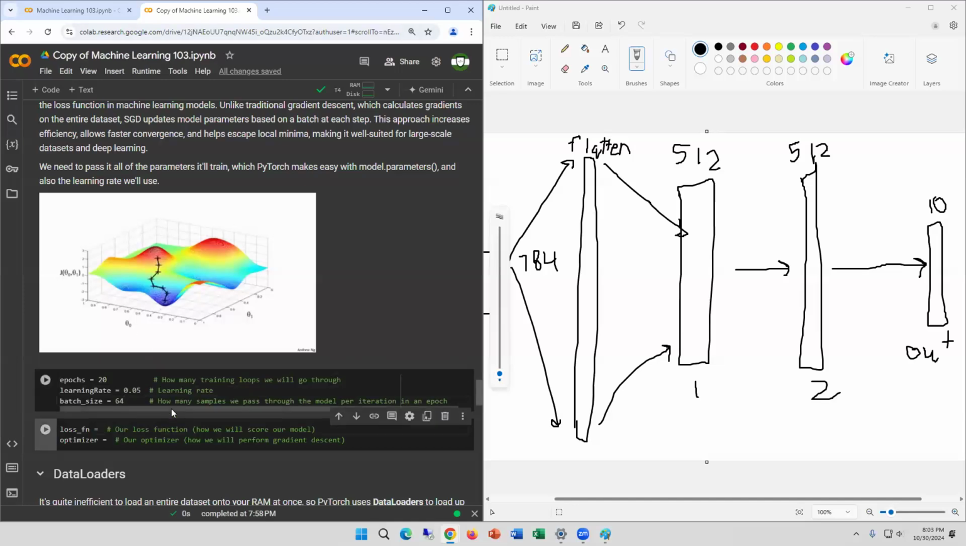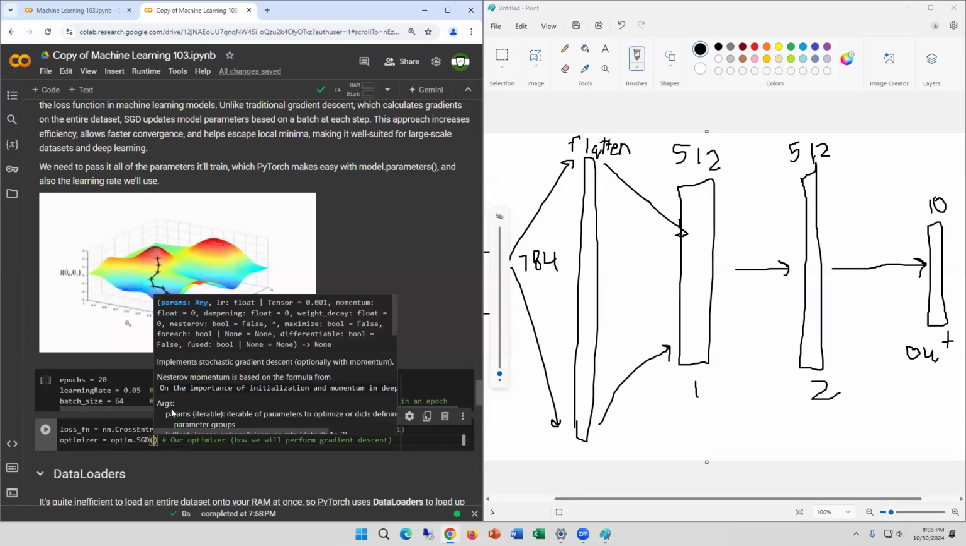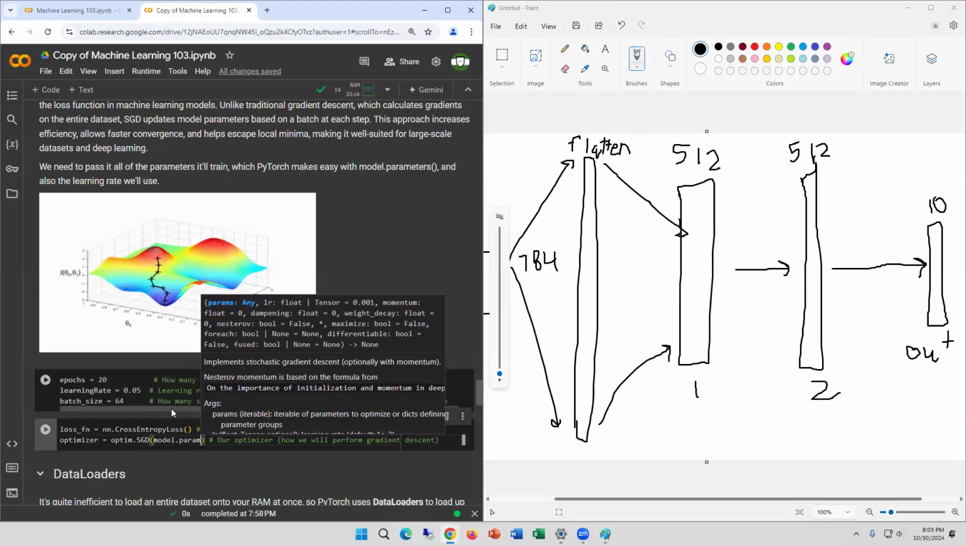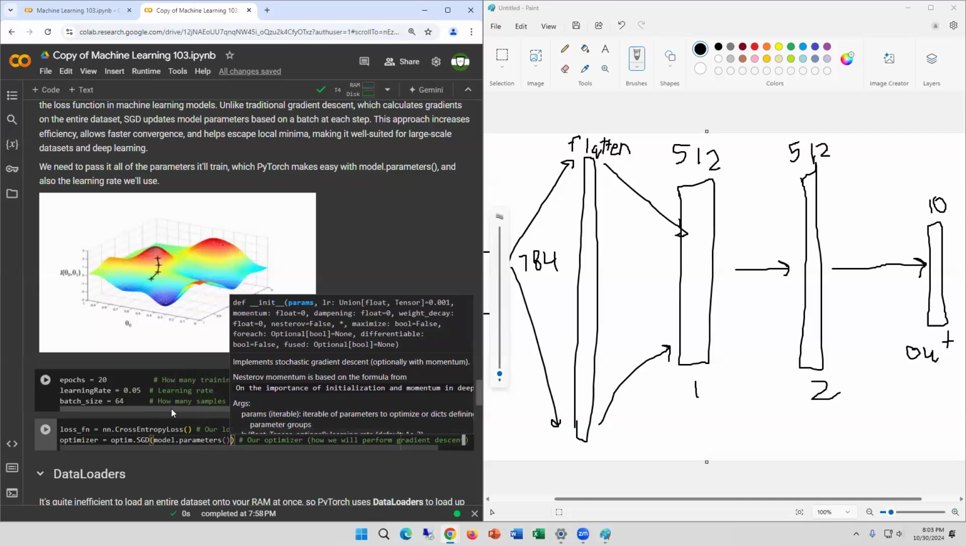Then for the loss function, we're going to do neural net cross entropy loss, and it's literally as simple as calling it that. And then next for our optimizer, it's going to be optim.SGD, and then model.parameters. This is basically going to grab all the weights and the biases, etc., from the model, and tell the optimizer, which has to update these parameters, hey, these are what they are. And then we're going to set LR to our rate.